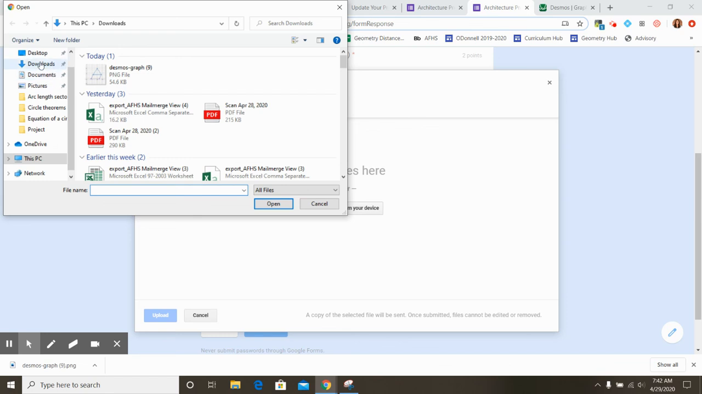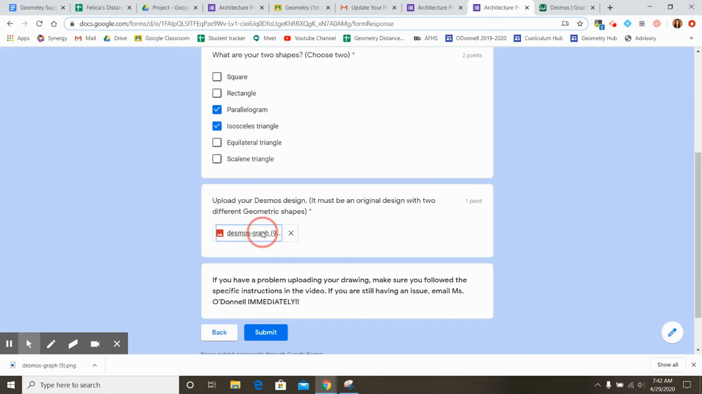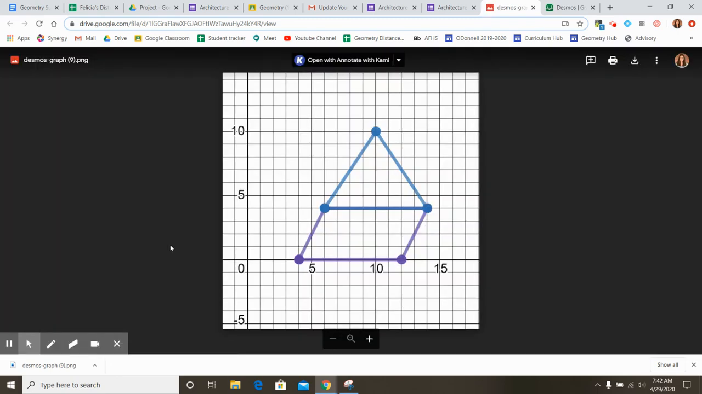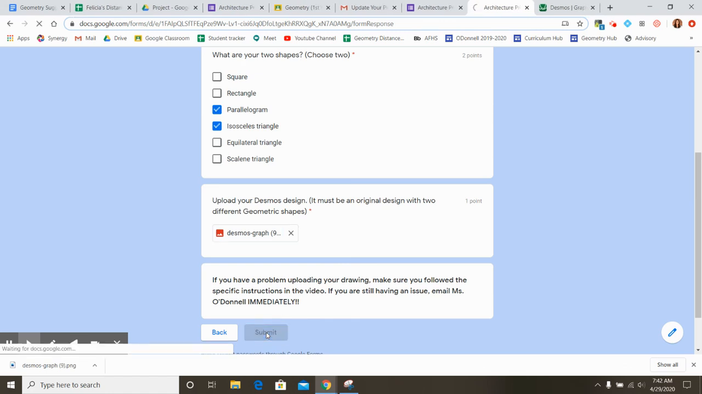Remember, it's probably in the downloads. Here it is up here, Desmos Graph 9. I'm going to open it and then click upload. And then if you want to check, if you click on that, there is a picture of my building. All right, so then make sure you submit, and then you're good to go.